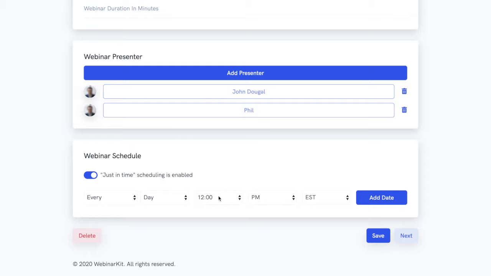Now, WebinarKit is very powerful in terms of its scheduling options, and it lets you create webinars scheduled for various date configurations. For example, you can do one specific time and date, or you can do webinars that repeat every certain time and day, like every Tuesday at 3 p.m. for example. And then of course, we also have just-in-time webinars to maximize conversions so that anyone who shows up to the registration page will be able to watch the webinar within just a few minutes of registering.